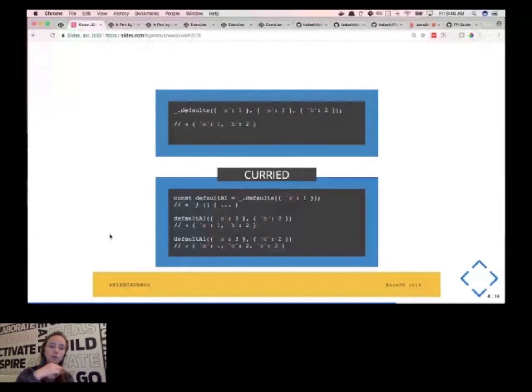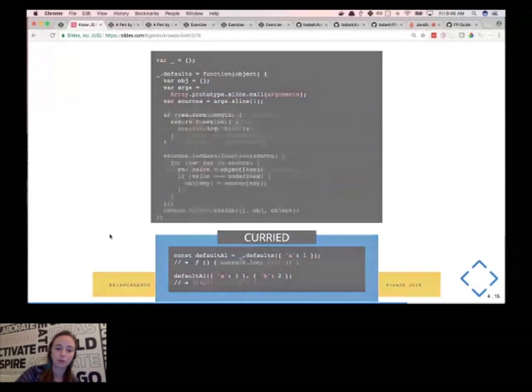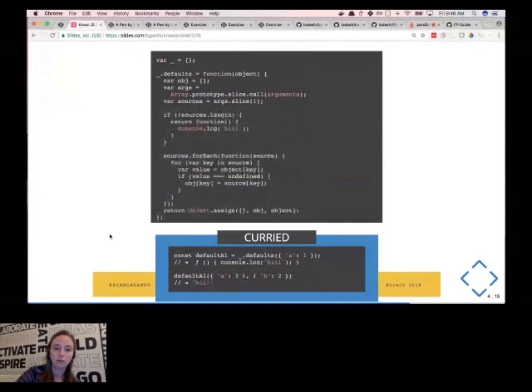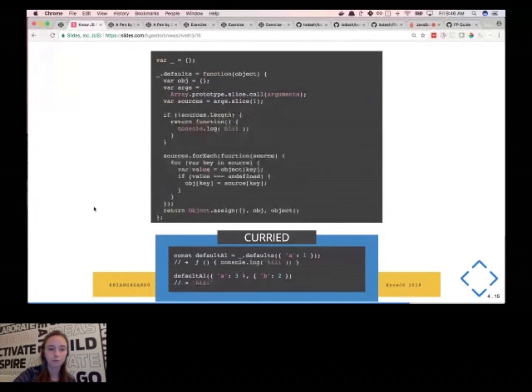So let's take a look. We have our defaults here, our original implementation with our arguments. So the first thing we want to do, right, is check how many arguments are passed in. We only want to run this when we have at least 2 arguments passed in. So how do we check that? Sources is all the arguments except for the first one. And if sources.length, then let's return this function. Let's see how that works.